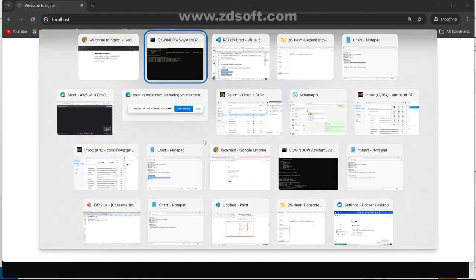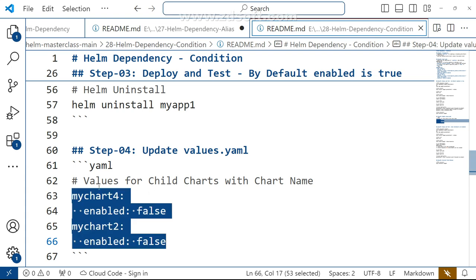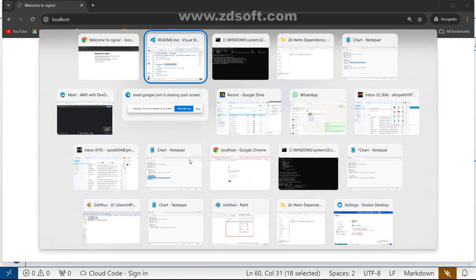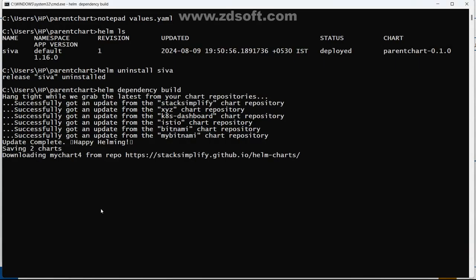So documentation once again, we will refer. Values for child chart with the chart name, where there are values for child chart. Values, in the sense, within the values.yml. See, they mention, Shivasankar, update values.yml. They have given it clearly, right? Values.yml, clearly they mention. Yes, sir. No confusion. For that I am giving the clarity.